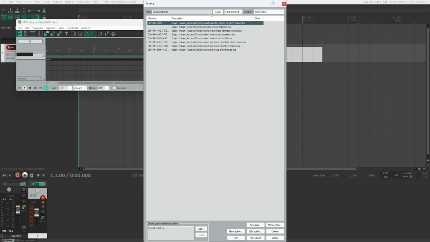And that's this one. Description: Script: AccessiChords process notes deferred. Action 2 of 8. You don't need to assign a shortcut to this one. You're not supposed to do this at all. Just don't do it. Now, escape out of this.